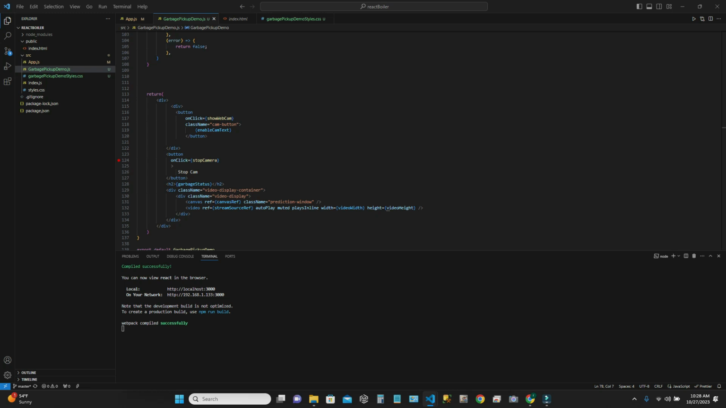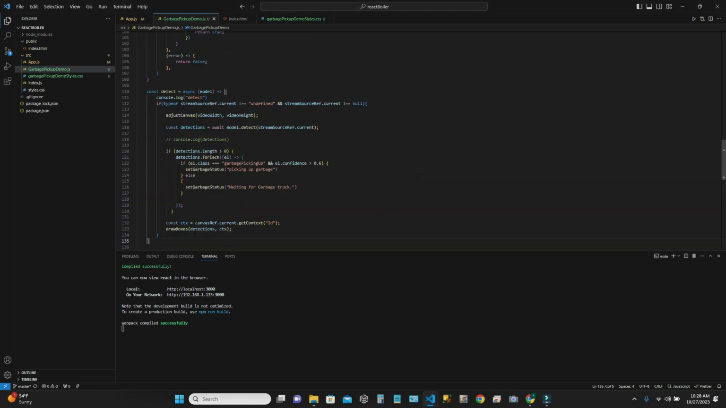So the next thing I'm going to copy and paste over is the detection function here. Okay, so I do have a detect console log because I like to see how it's going in the console. We want to make sure that the stream is good to go. That's what this is right here. It's undefined, not null. And then I'll tell you about this one in a moment. But here's the detections right here.